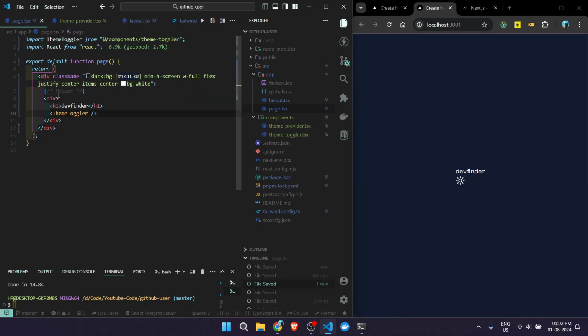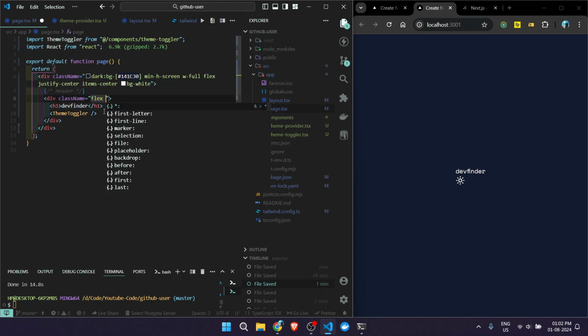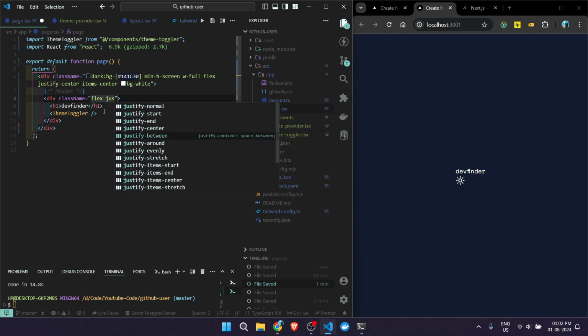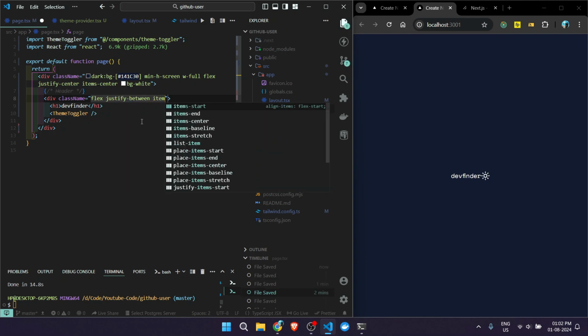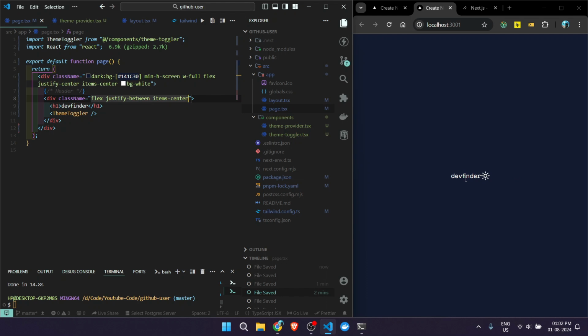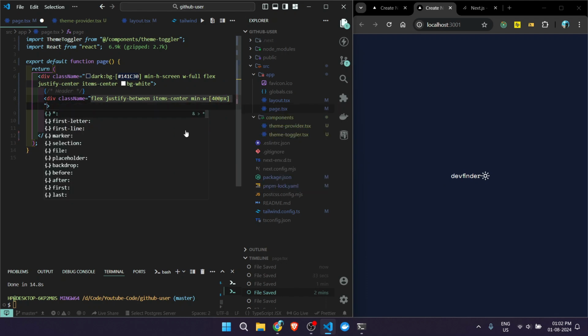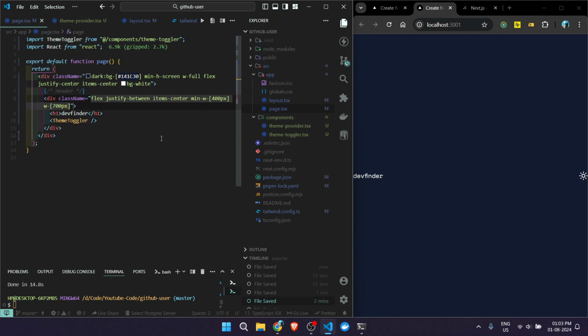So now what we can do in this div, we can give a class name, and let's say flex, justify-center, and the items will be center. As you can see, it's working, but let's do one thing. Let's give a minimum width of 400 pixels, but normally the width will be 700 pixels. So if I save this, as you can see, there is this gap.